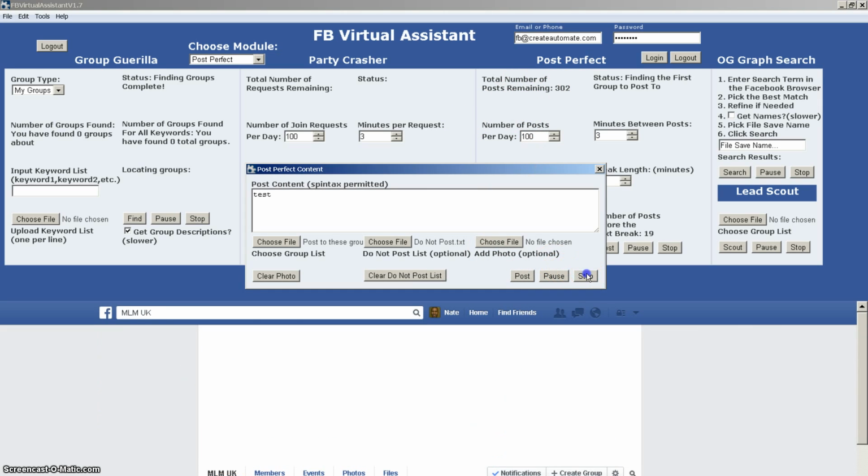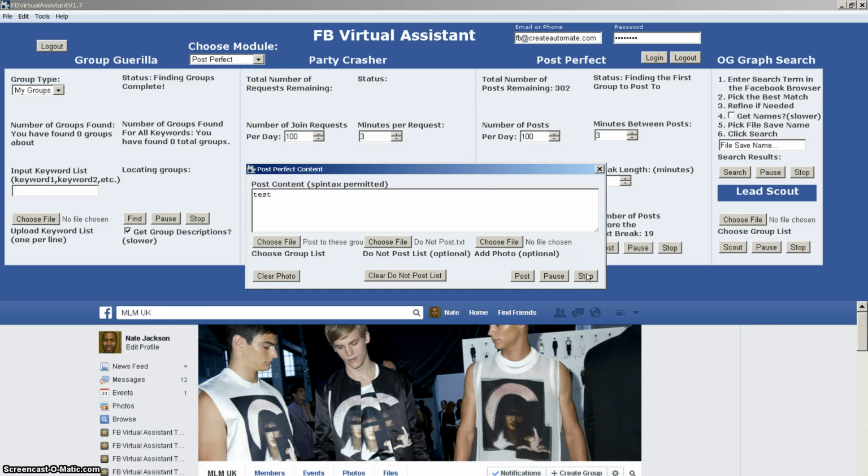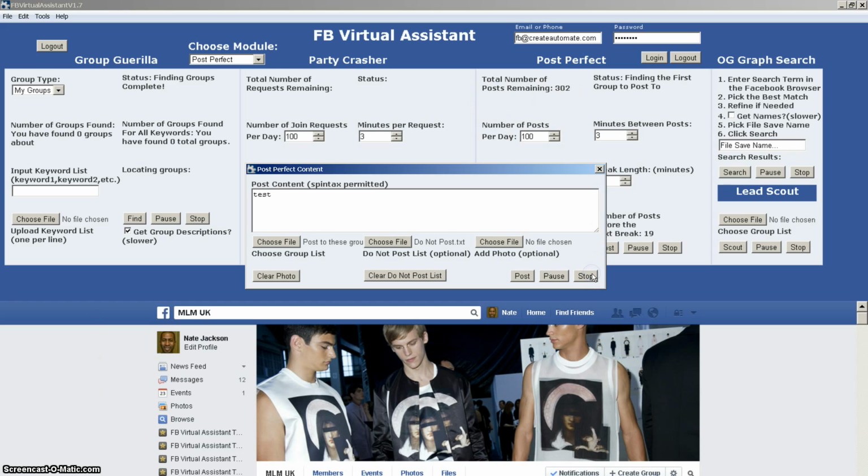And so that's how you create a do not post list. And so if I were to let this run, it would post to the 302 groups that are not included in the do not post list.